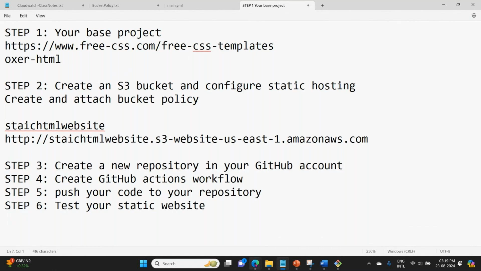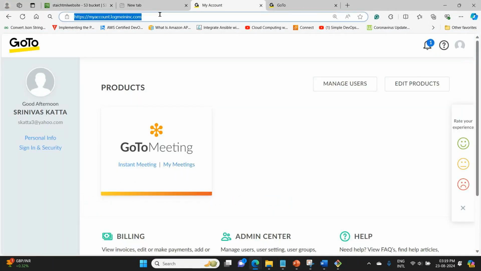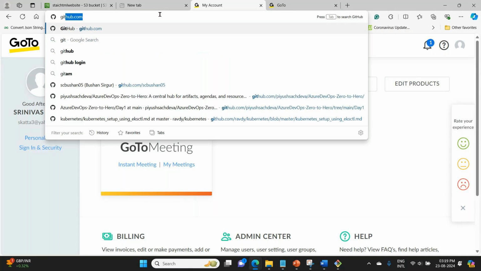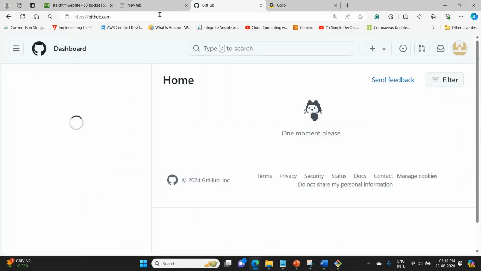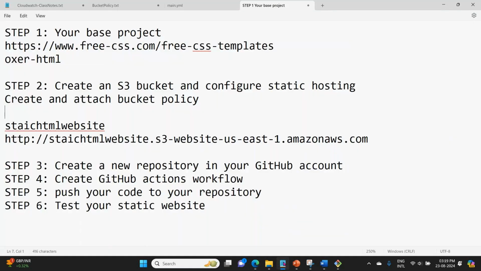So we should have a GitHub account. I have the GitHub account. I'm going to github.com. Okay, fine. So now here, what is a repository that I can create? You can give any name here, but in this case, I'm just giving the same name as our web pages, oxer-html. This is the name I'm giving here.